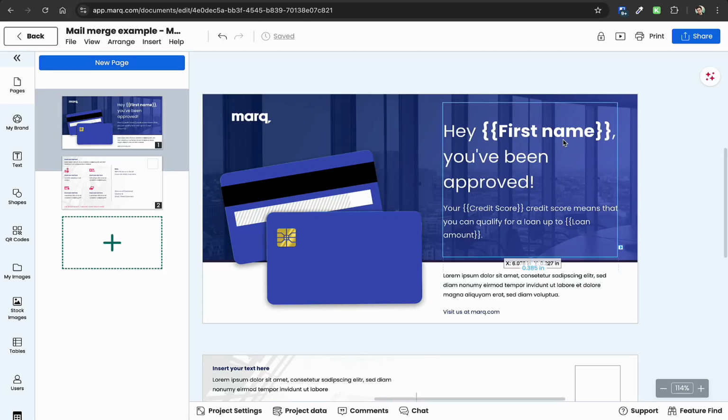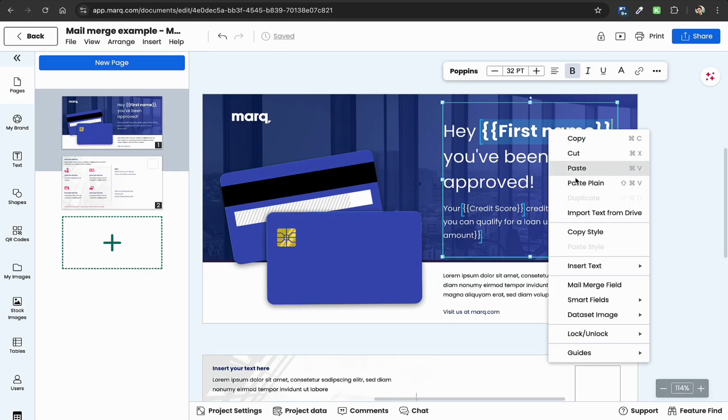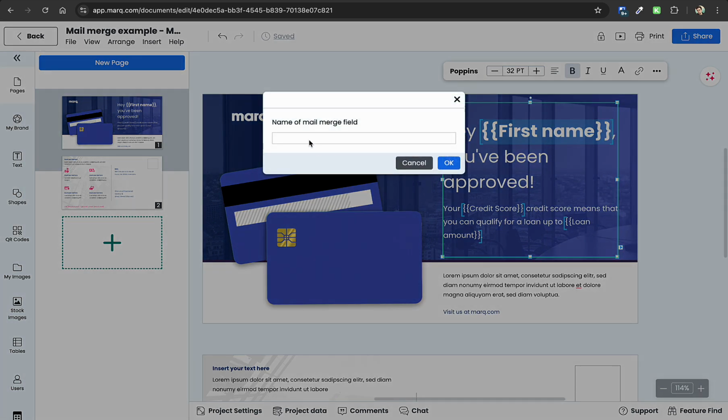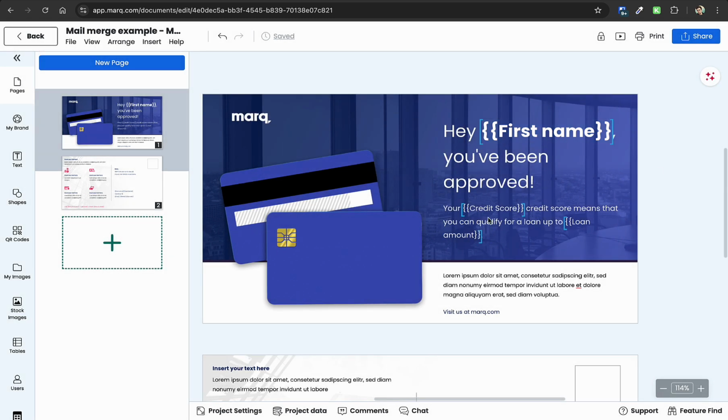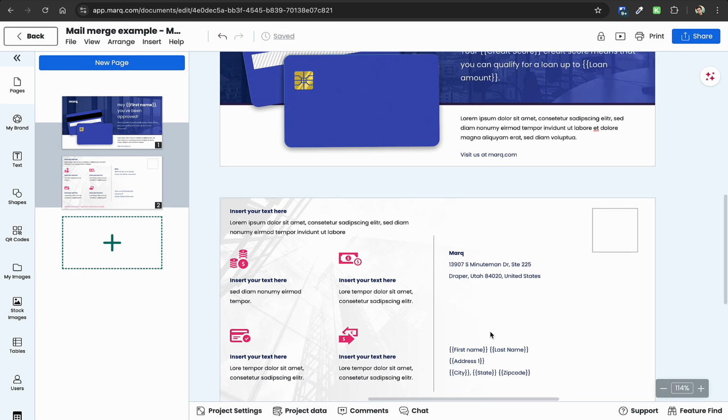Here's a project I've set up to have mail merge fields. To create a mail merge field, all you need to do is highlight the text, right click, and name it to match the column of your CSV. So you'll see I have a couple of these throughout the project. You can identify them by the blue brackets when you hover over them.